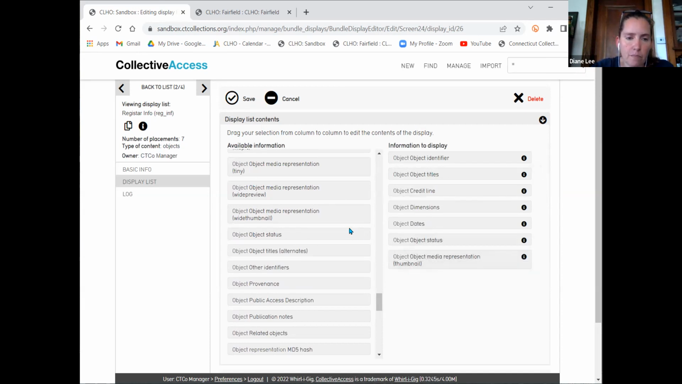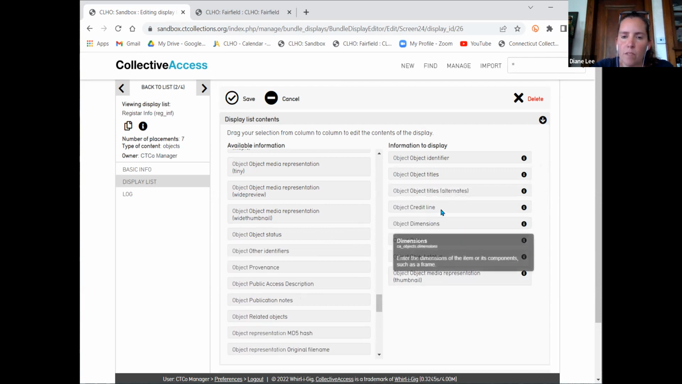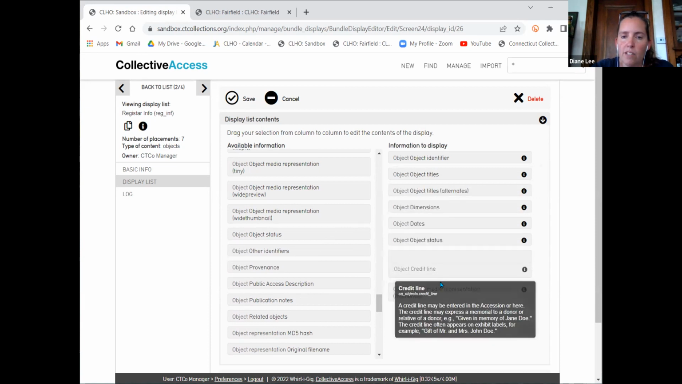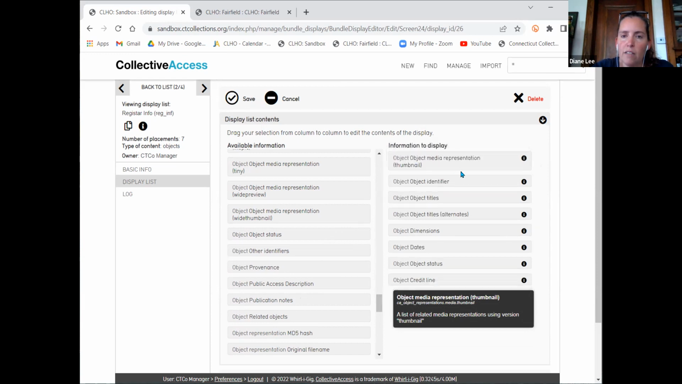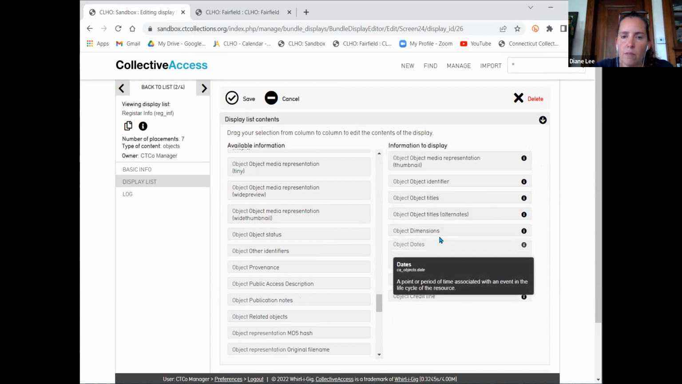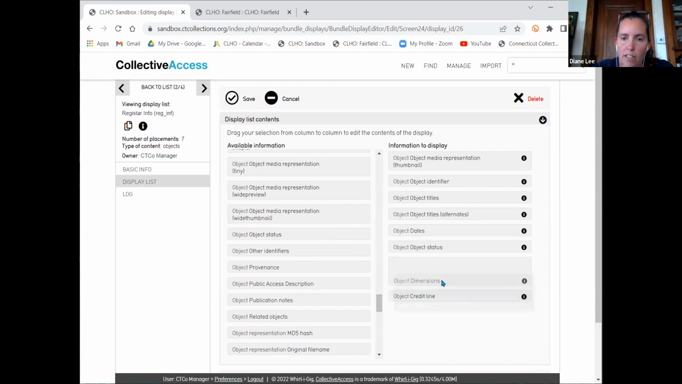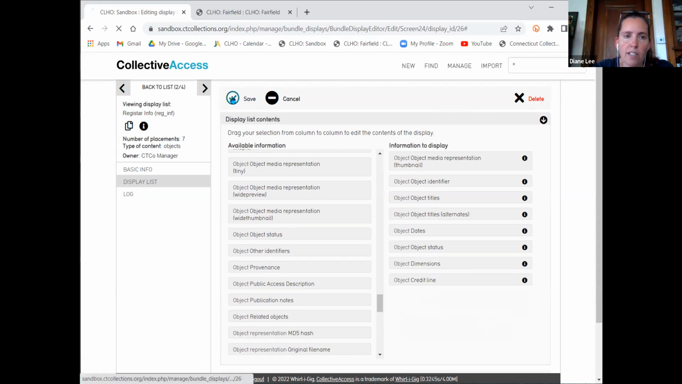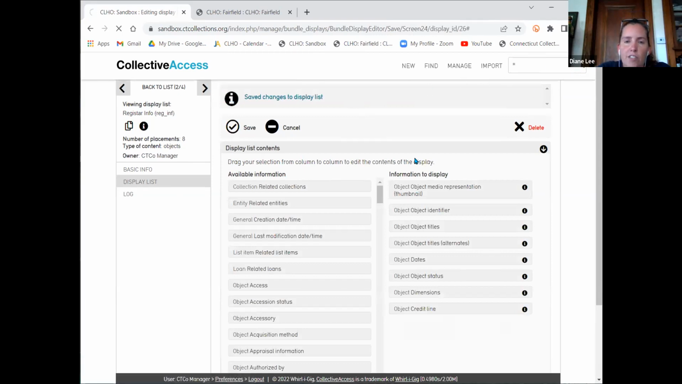And you know what else I want is object titles alternates too, for purposes of this. So we're going to put that there. Whoops, I want it up here. Credit line, we're going to put down here. The thumbnail, I actually like having those right at the beginning. Dates up here. Dimensions I'm going to put down at the bottom and have object status there, and then credit lines last. So you can hit save again. Go back to that everything search.